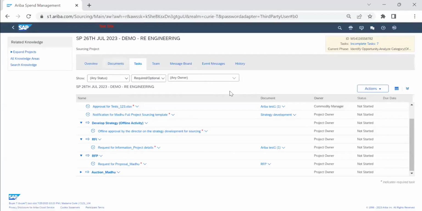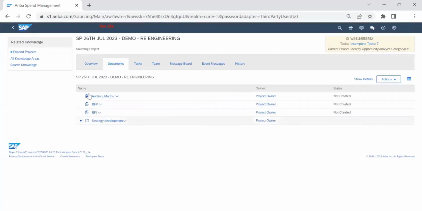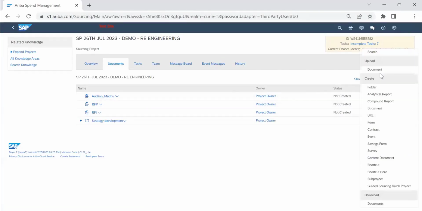But now our focus is on creating an RFI and RFP. So we'll go to the document side. You can click on RFI/RFP. Suppose you're not seeing this, whatever is created as part of the template only will be visible. If it is not there, then you can use Action menu, Create. Click on Event. I'll be clicking on Event.